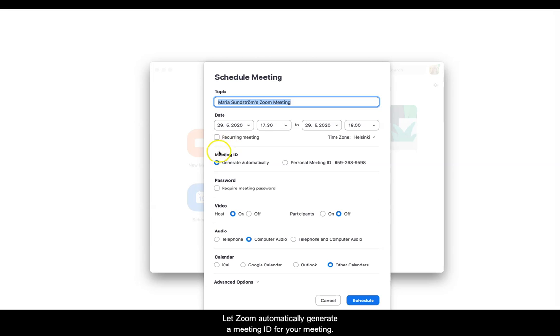Let Zoom automatically generate a meeting ID for your meeting. Do not use your personal meeting ID for meetings scheduled for courses. When selecting other calendars, Zoom will not add this as a meeting to your Outlook calendar.